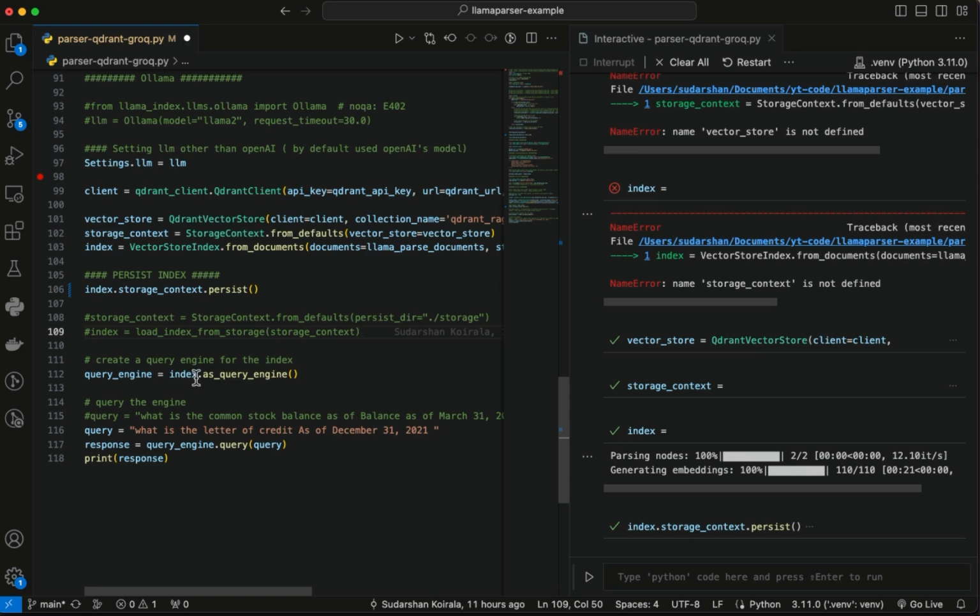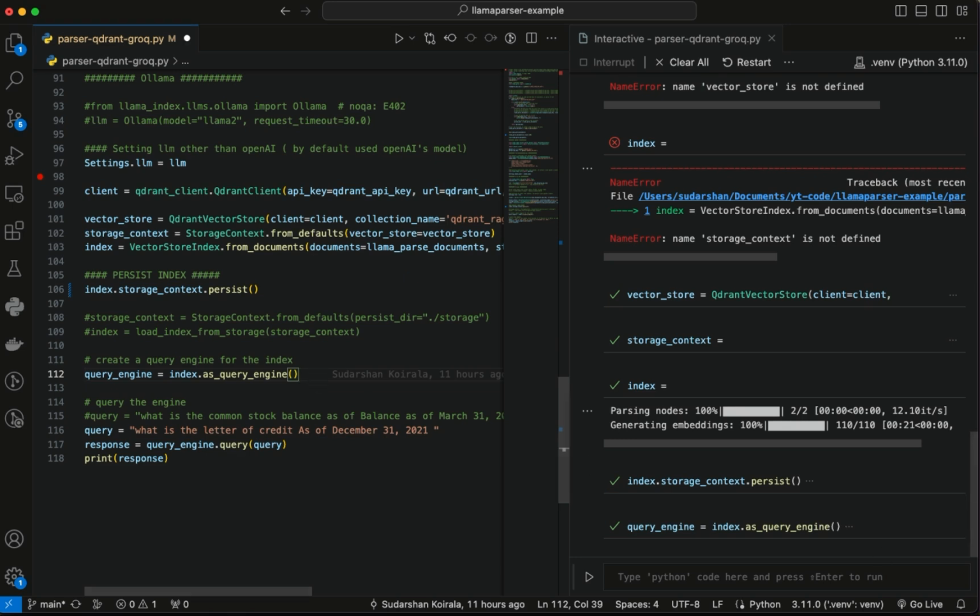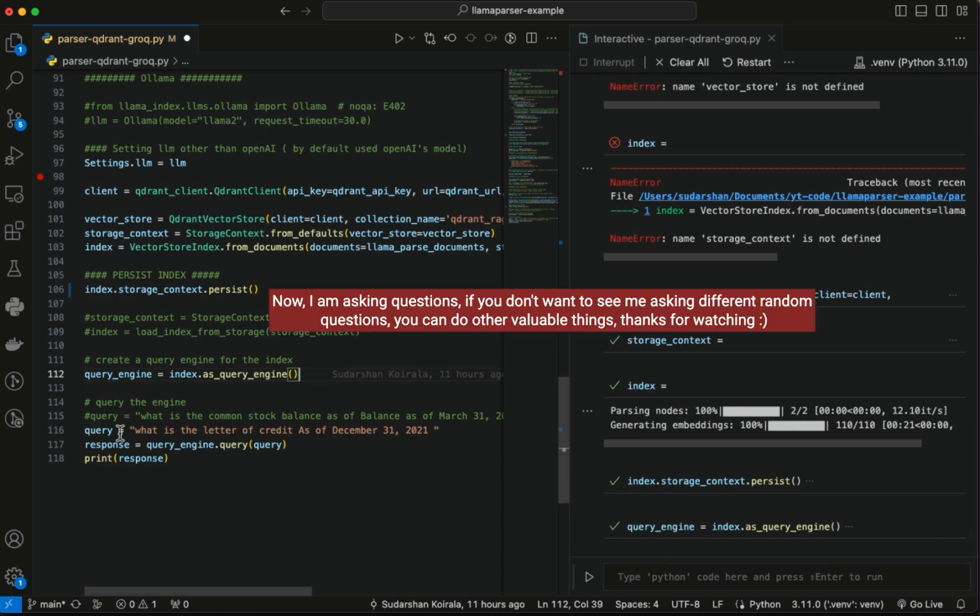And now we can create a query engine. So create a query engine. So we have the index as query engine. I will just run this. So yeah, now we have the query engine, and we can ask the question. We can ask the question, what is in that particular PDF?